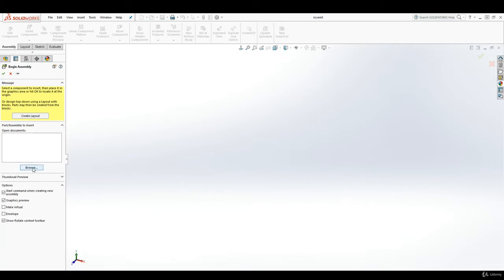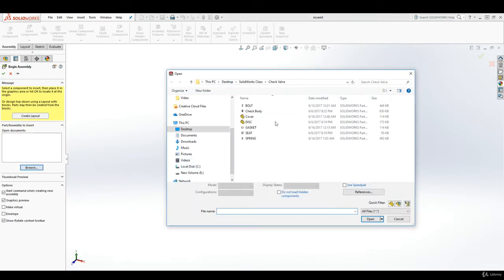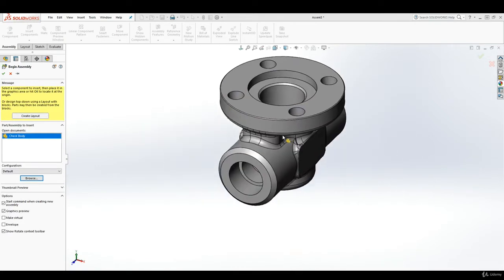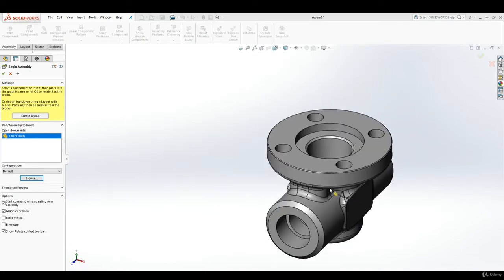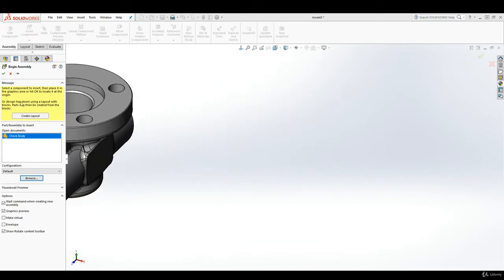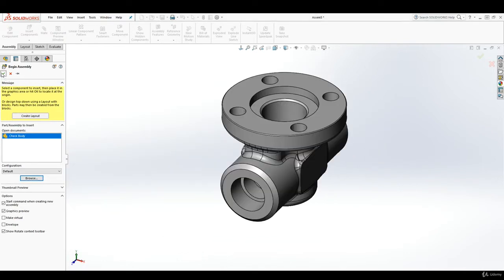So we're just gonna click this browse and browse to the file location where you have your check valve project saved. So the first thing we want to do is you always want to grab the main model where you are going to mate all your extra pieces to. In this case, we have the body. So we're going to click on the valve body and click open. So now you see the valve body is showing, and I can click anywhere on the screen and it's going to fully mate it here on the screen, or I can click the check and it mates it.